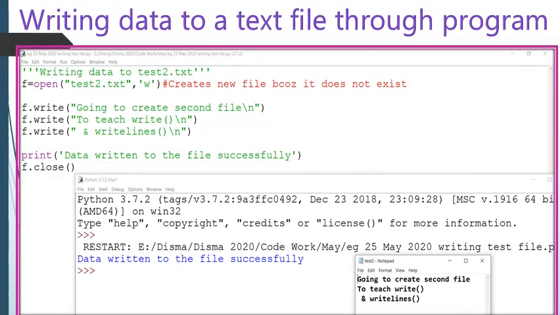We're going to see an example for that. How can we write data to a text file from a program? First of all, the test2.txt file is being opened in w mode. That means if such a file does not exist, it will be created for me, and it will be opened in write mode. If it exists, the previous content will be lost. The file handle f is holding that.